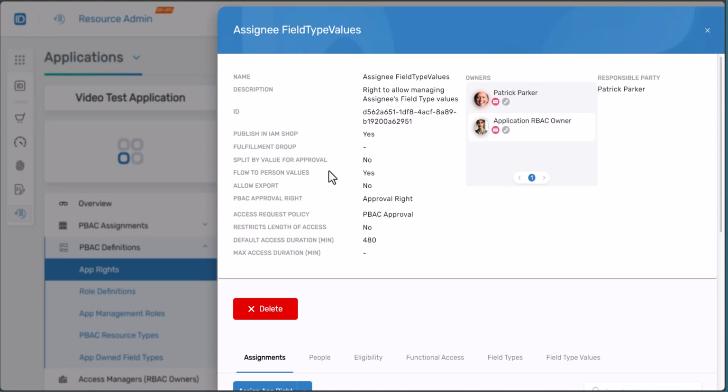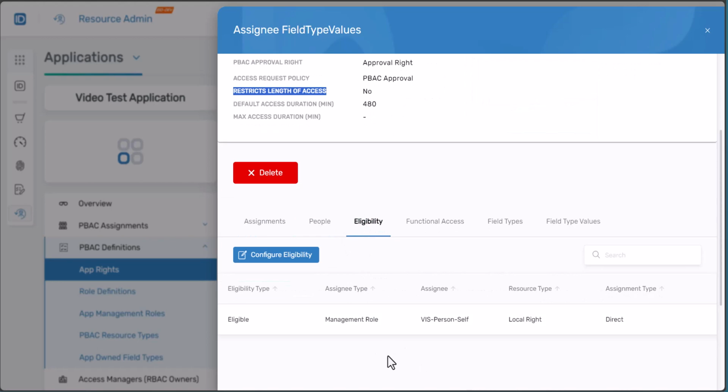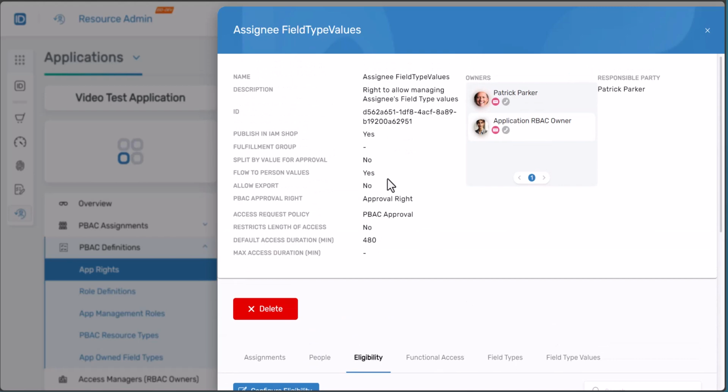We made it requestable. We picked the approval right and PBAC approval routing. We assigned my little shortcut for basically everyone's eligible for it, anyone who can see themselves, their in-person object. And the one unique thing about this one so far is that we said yes to flow to person values. What this means is that any field type that's linked to this one is going to flow those values to the person or to the assignee. In this case, it's the person. And if it's fulfilled and approved, it's going to keep those values up to date.